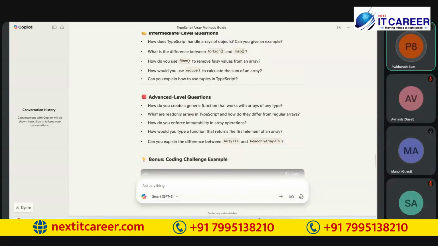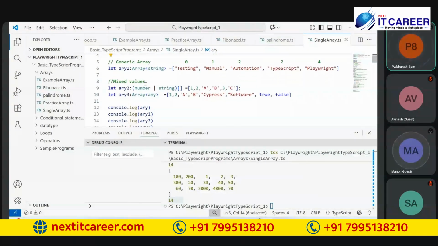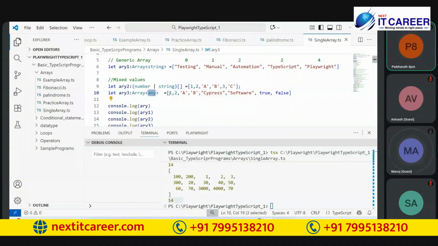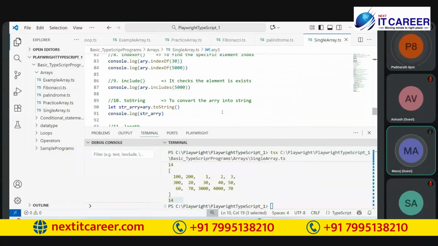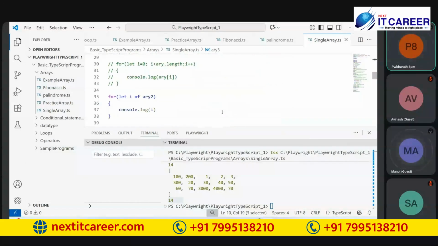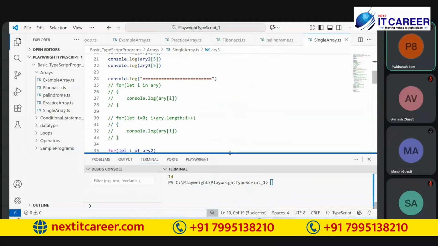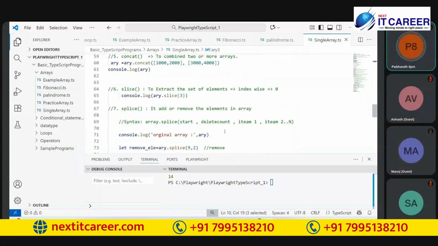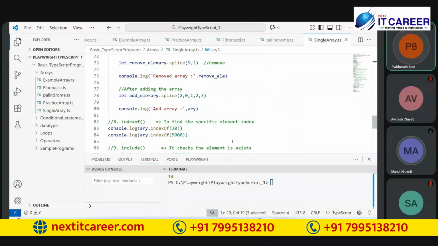Then advanced level. How do you create a generic function that works with an array of any type? By using the any data type, we can allow any kind of data, right? We already discussed any. Any means we can assign any kind of values. Any is a data type. Is it clear? So like this we can work. In the next class, first we will discuss what is a function, then we will discuss what is map, reduce, and forEach.